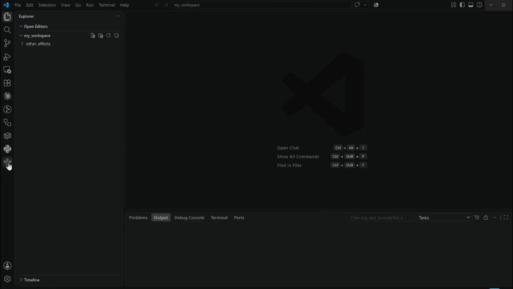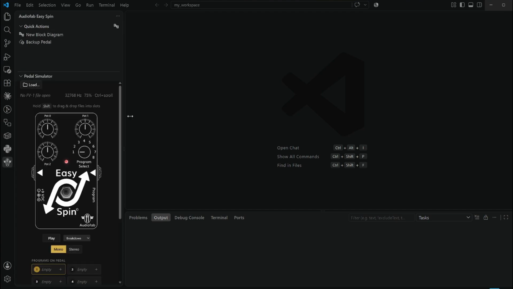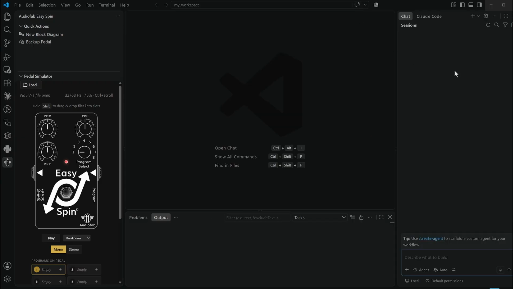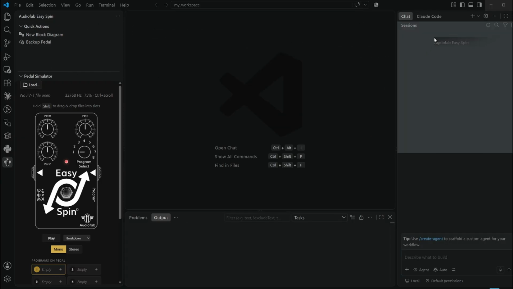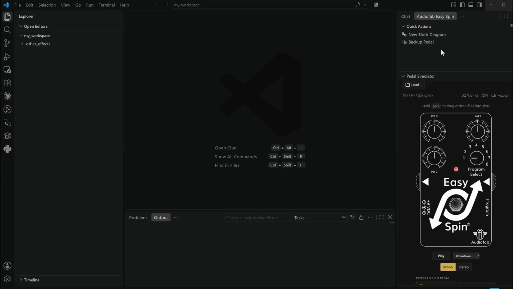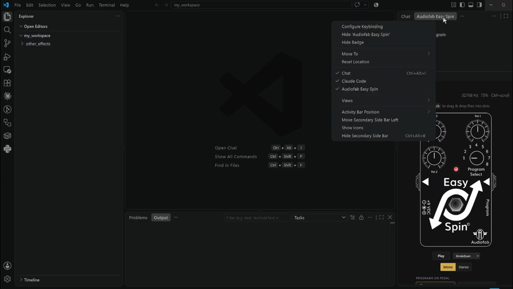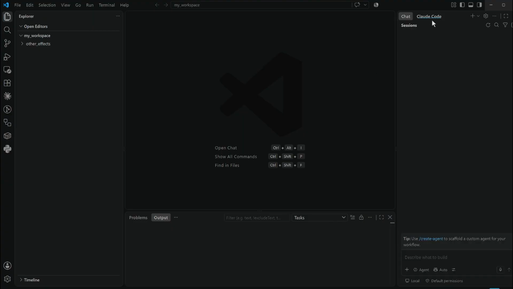Recall from the last video that it is recommended to dock the pedal simulator on the right side of the window, since toggling between the File Explorer view and the pedal simulator can be tedious. It will also make creating your own banks of effects easier in a future video. Make sure the view is pinned by right-clicking the title bar and ensuring the tab has a checkmark beside it.